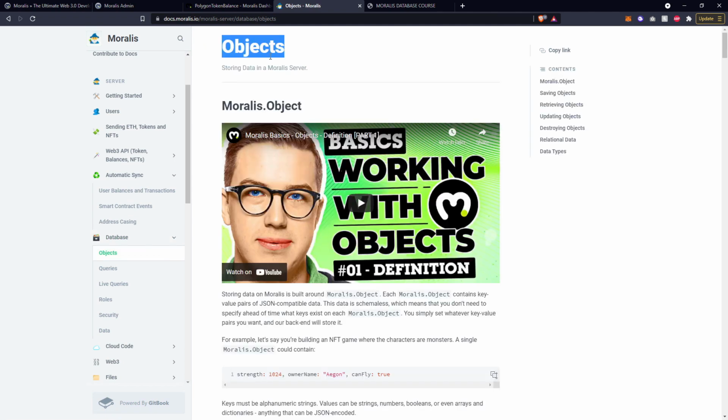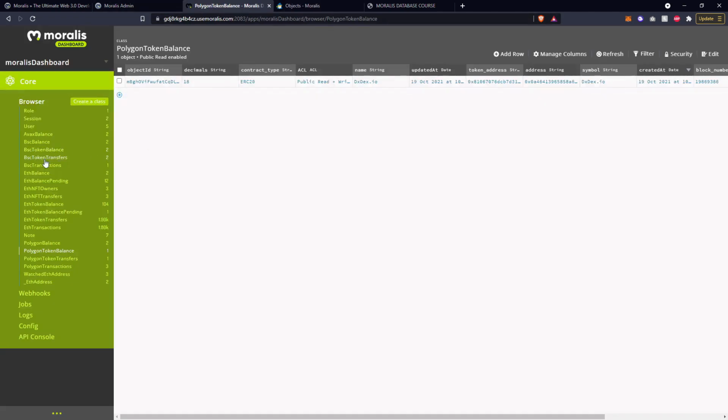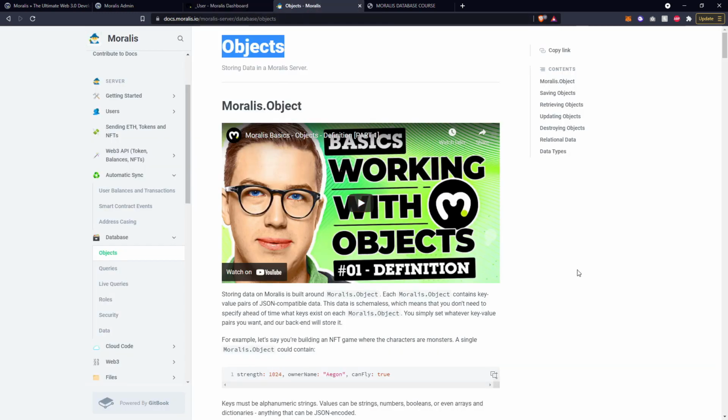Now in Moralis, everything that's stored inside of all of these tables and classes are objects. So when you want to create a new object inside of your table, you need to extend the Moralis object. This video here by Nicholas is very good at explaining how you can work with objects. I'd recommend that you take a look through that, follow along with the instructions inside it.